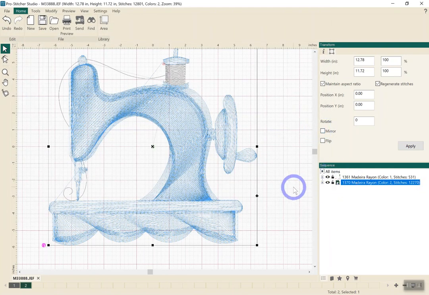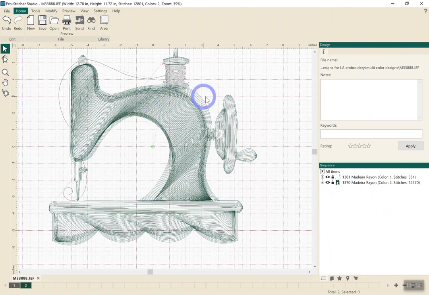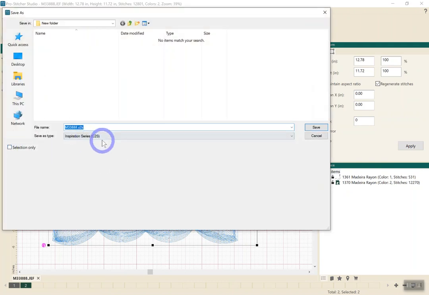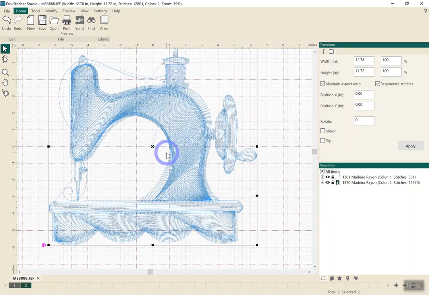Then we're going to go ahead and do one more. I want to make sure it's highlighted. File, Save As. It's not the selection because we're going to do the whole thing. So we're going to go to HQV, and we're going to do whole machine. So now we've got everything saved.